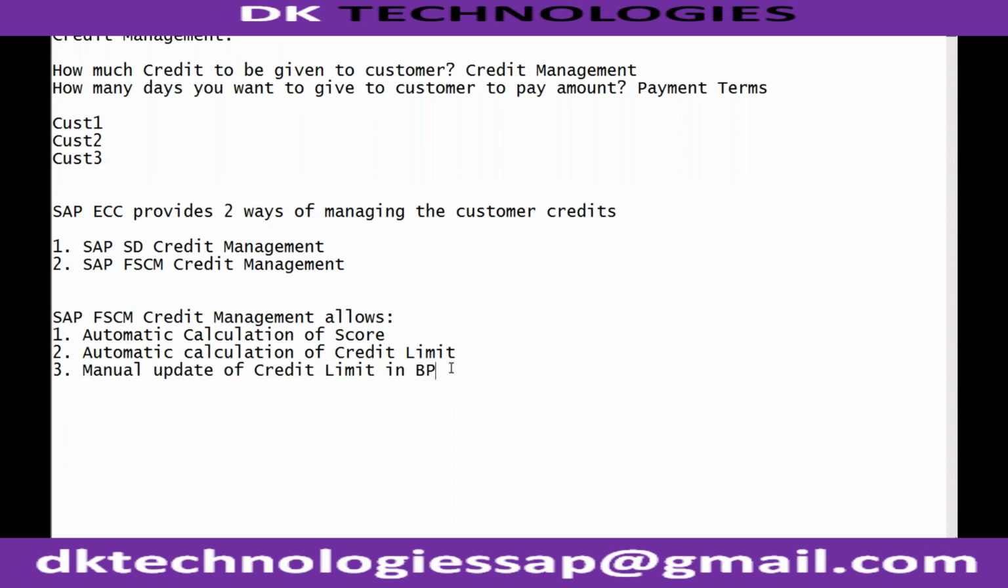Okay, so manual update of credit limit in BP is possible. Number 4, system can perform credit check at the time of order or when you do the delivery, sorry, or PGI. So you can tell the system when to perform the check and what should be the behavior, whether the system should give the warning message or it should give the error message.